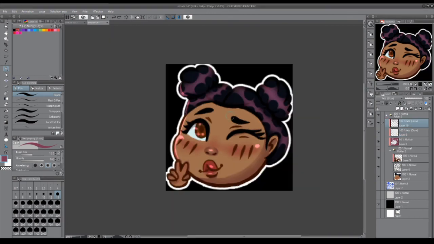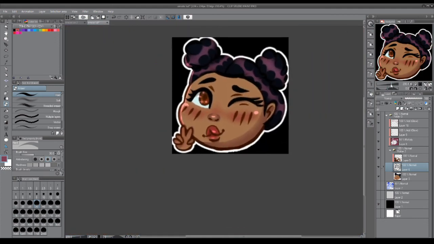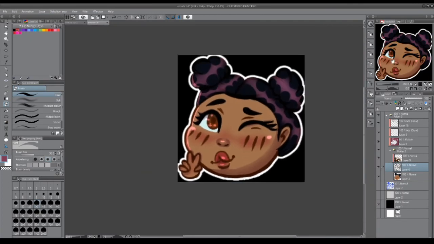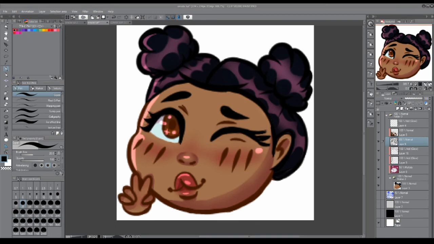I then added all of the layers of the emote to one folder. Above the layers, you can see that there's a tab that says Layer Property. When you click that, you can add a border to the outside of a folder, which gives you a nice crisp white border that makes your emote stand out very well against black backgrounds.